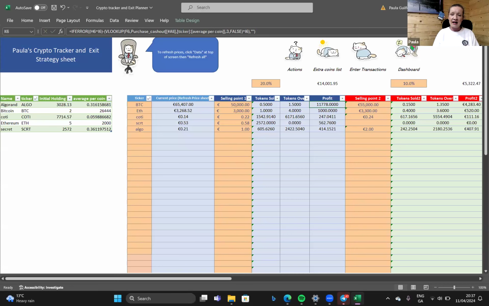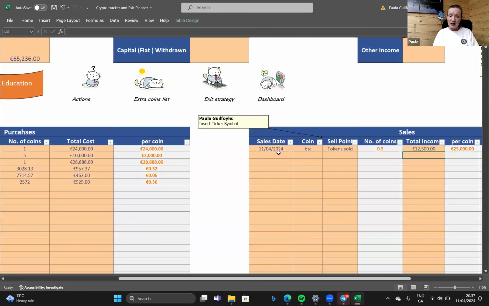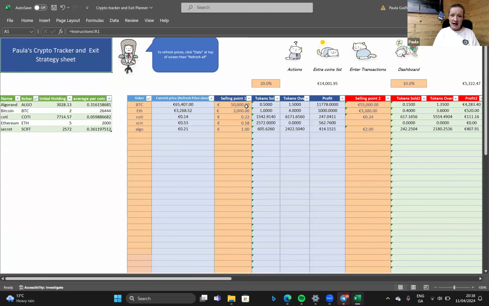So that was the first action I had to take, was taking profits on Bitcoin. The second one was to take some profits on Ether as well. So we will go to our transaction entry, and let's say today we sold some ETH and we sell token sold, the first one, and it's telling me I need to sell 1 ETH. So what was I hoping to sell it at? I was hoping to sell it at 3,000.